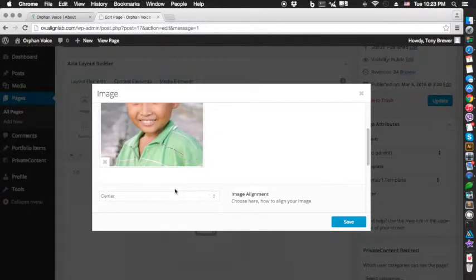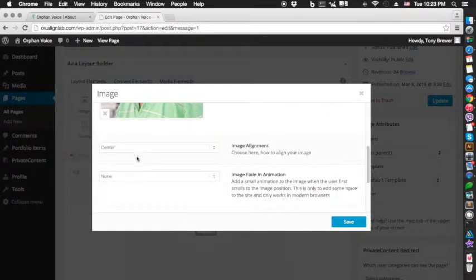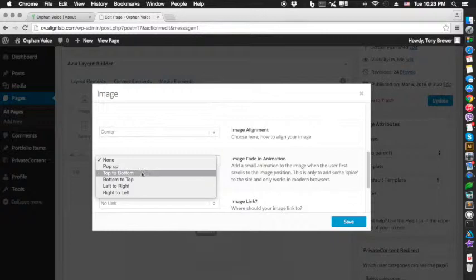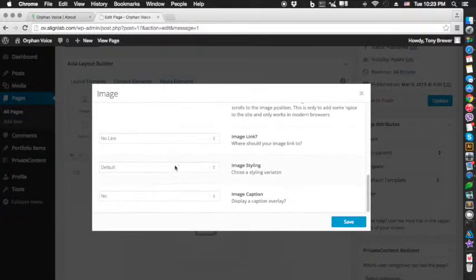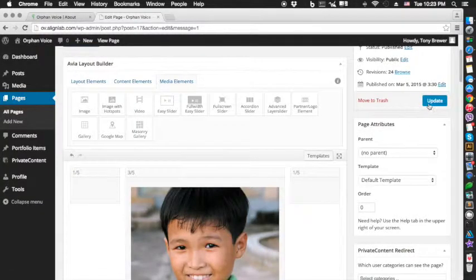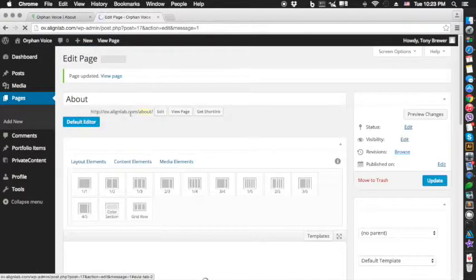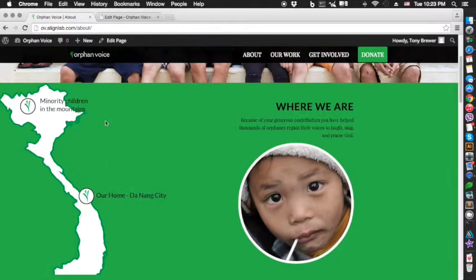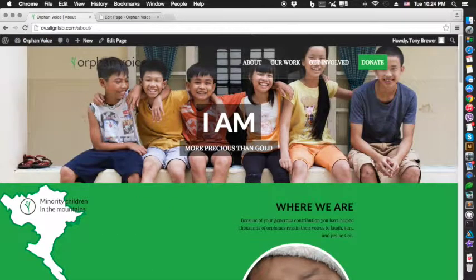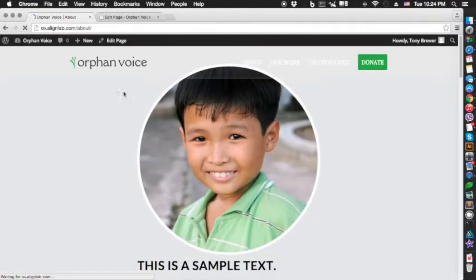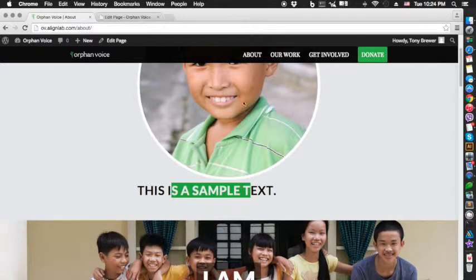Each little element has their own little properties that you can change. For example, on the image, you can make it animate, pop, or things like that. You can even draw the circles around them. So if I save this, this will be on the About Us page. So I'm updating it. So we're gonna update this. The stuff that we had should go on top of this area. So we'll see. So there's the sample text and the picture.